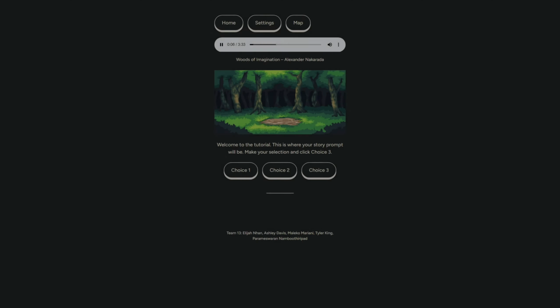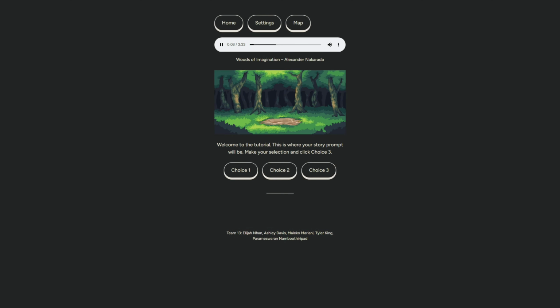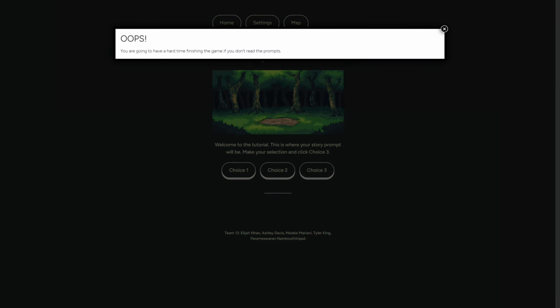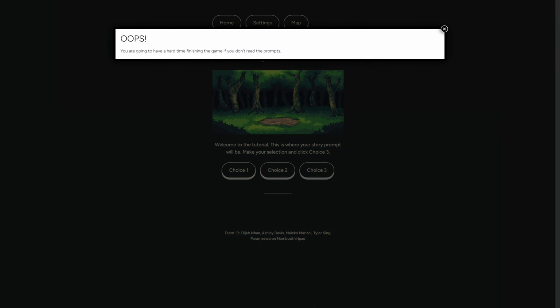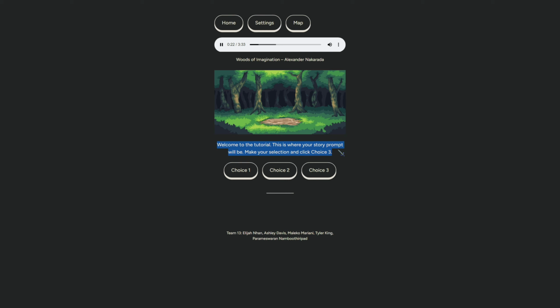Feature number 17, the tutorial feature. When a user starts with a new character, they are presented with a tutorial screen before they can progress with the actual game. This gives even the most inexperienced user the ability to understand what they are doing, as they cannot progress until they choose correctly.